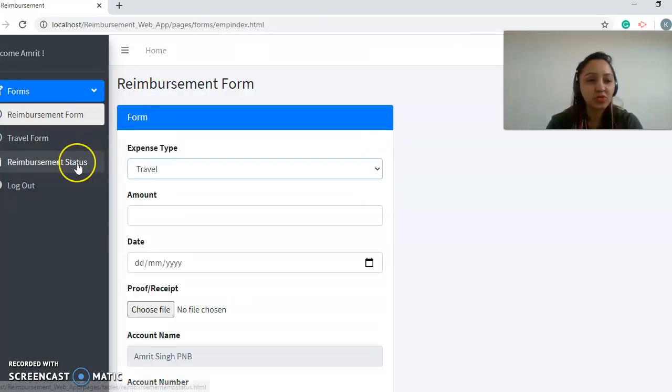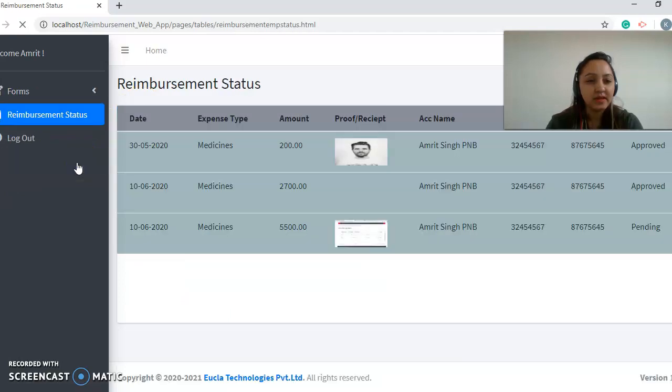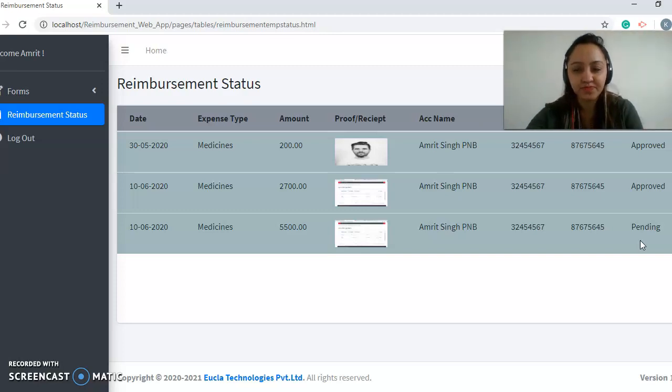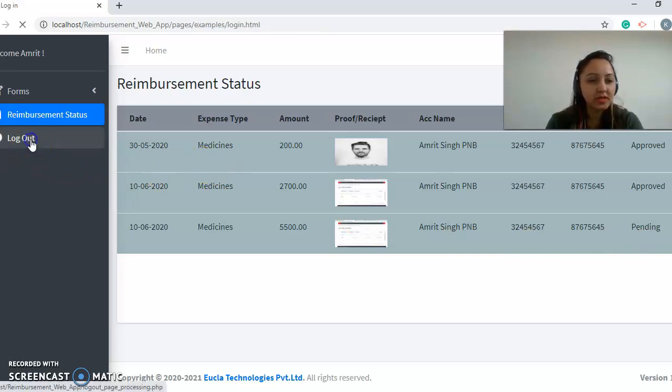Now I'm going to show you the reimbursement status. Here you can see what I have done. The medicines one is still pending. The admin needs to approve or deny it, so the admin needs to give a response. Now I'm going to log out.